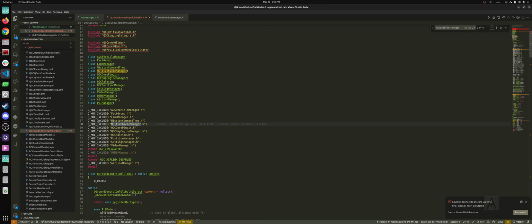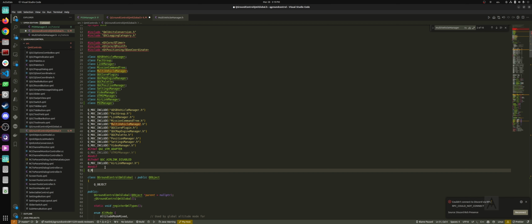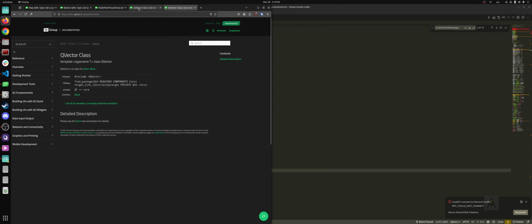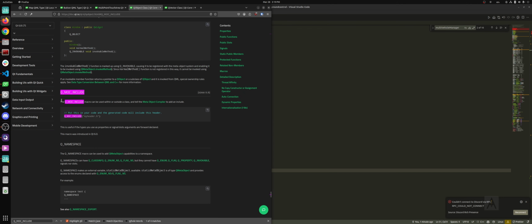Okay, so I think with the new implementation of Qt, they added this Q mock include, which is basically how you can include other areas to be accessible via QML. I don't have a lot of experience with it because this is my first time learning about it. But basically, I believe it's for forward declaration stuff. I believe I actually pulled it up before. Oh yeah, right here. The QMock include macro can be used within or outside a class, and it tells the meta object compiler to add an include.